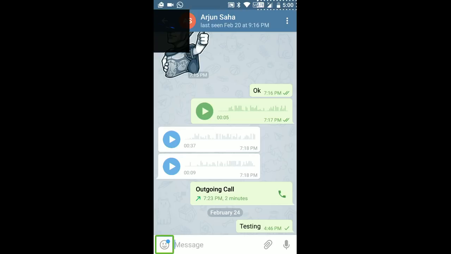Emojis button. Here is the emojis button. Unfortunately, the emojis panel is not accessible at the moment. By the way, I am using the first released version of TeleLight application, which is released for the international user. I'm sure in the near future, the emoji panel will be accessible. Text from you. Testing sent. Not seen. 4:46 p.m. in February 24th.